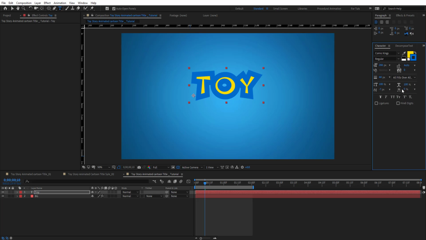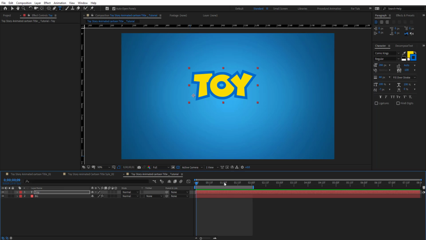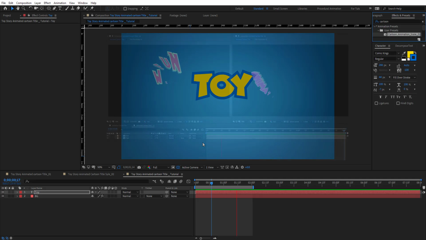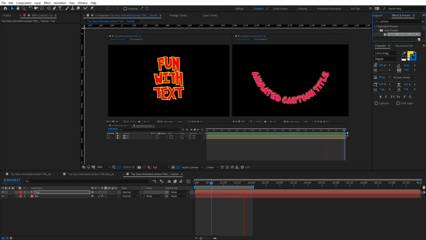And here the different operation for stroke. So I'm going to leave this on fill over stroke here and maybe change the tracking here, something like this. And now we need to add animation to the text, and I'm going to use this text preset that I saved from the previous tutorial. So the animation looks like this, and if you want to know how to create this, make sure to watch the previous tutorial on how to create this cartoon title animation using expression in Adobe After Effects.